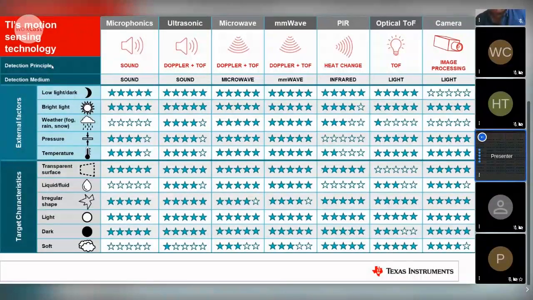So for example, temperature, as I mentioned before: considering that the PIR sensor is measuring temperature change, the higher the ambient temperature, the less change you have between the human body that you're trying to detect and the ambient, and the more difficult it starts to be. Now, another problem can be the surface that we are trying to detect.